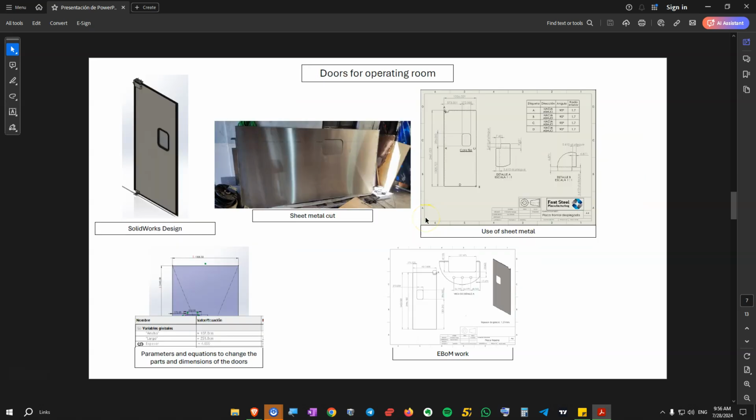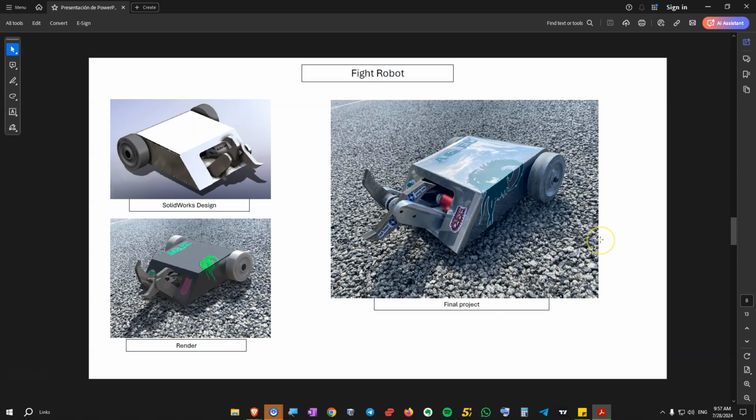Doors for operating room. So again, here you want to add an exploded view where you show exactly how this door is designed, how the assembly is made, and so on. And here you have a drawing. So this is a fight robot. It's the same story here.